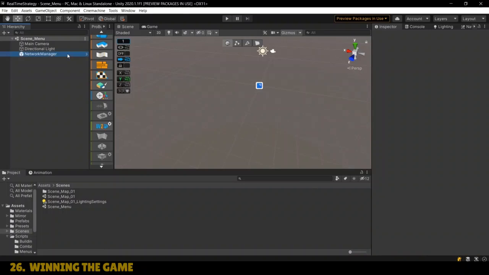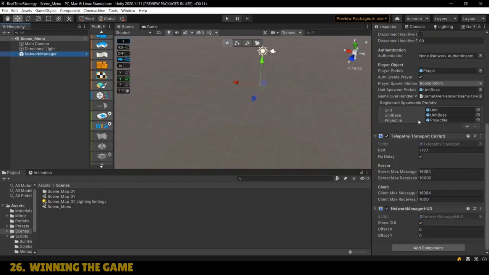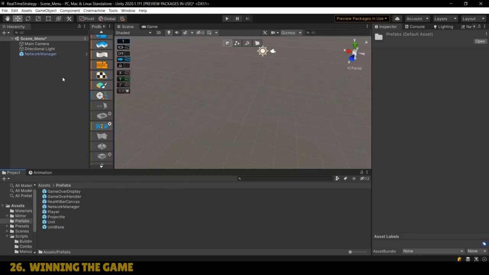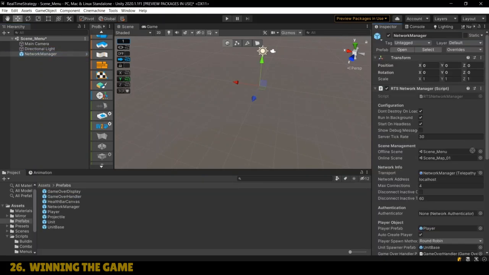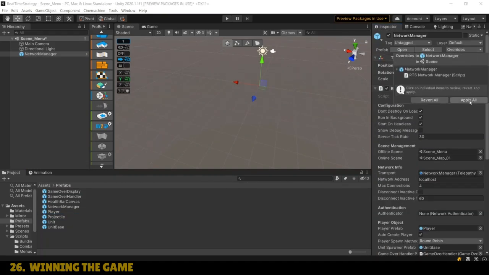But just before we build, let's go over to the network manager. This is important. I almost forgot to do it: we need to add the game over handler into this registered spawnable prefabs list, because this is an object that we spawn over the network, and anything we spawn over the network has to be in this list. So let's go over here and find the prefabs game over handler, go back, and drag that into this list. We'll go down. Unity is not wanting to cooperate. There we go. Game over handler, overrides apply.